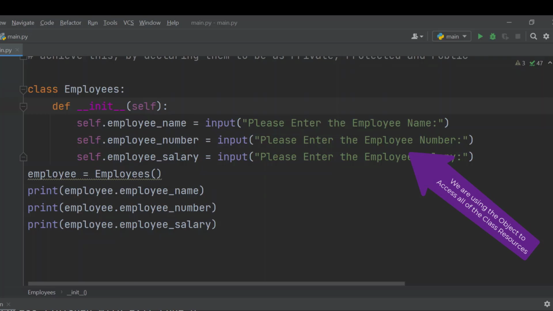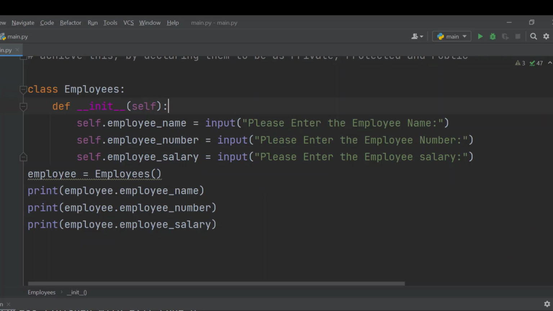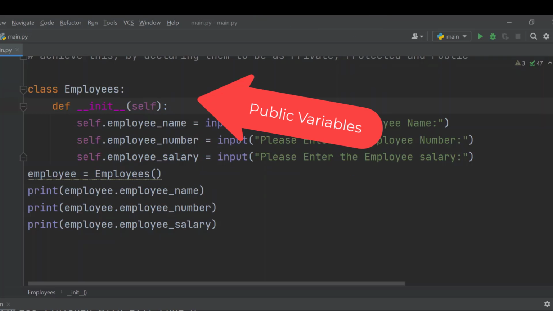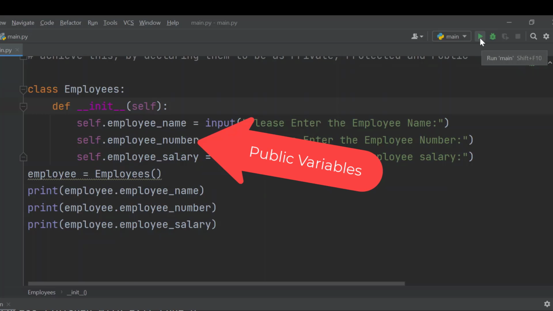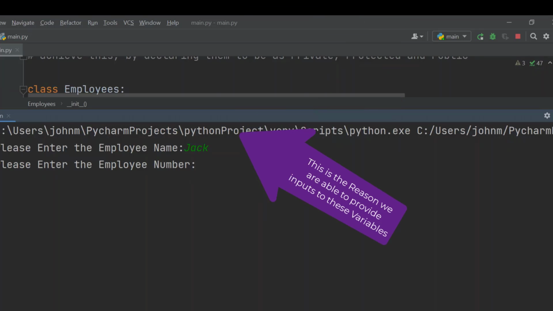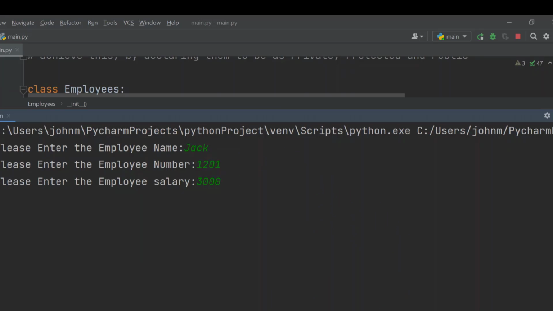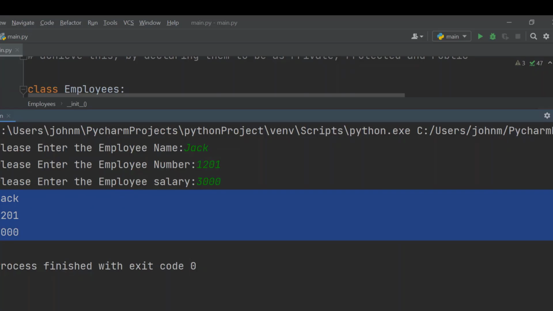Now, there are no restrictions for these variables. These variables, each one of them, employee name, employee number, employee salary, are all called public variables. It means they can always be accessed outside the method. That is exactly what we are seeing. If I were to run it, and start by giving the input, after this information is fed into the application, the instantiated object comes into play and accesses all of these resources.